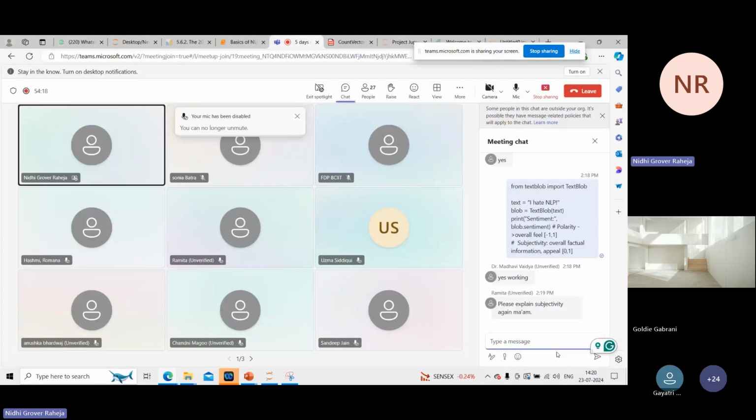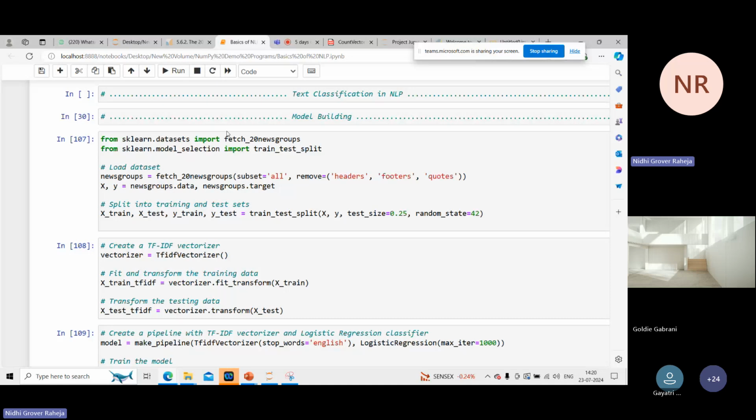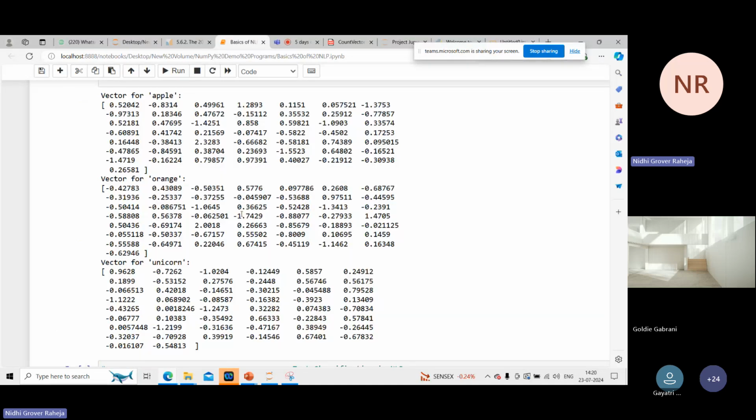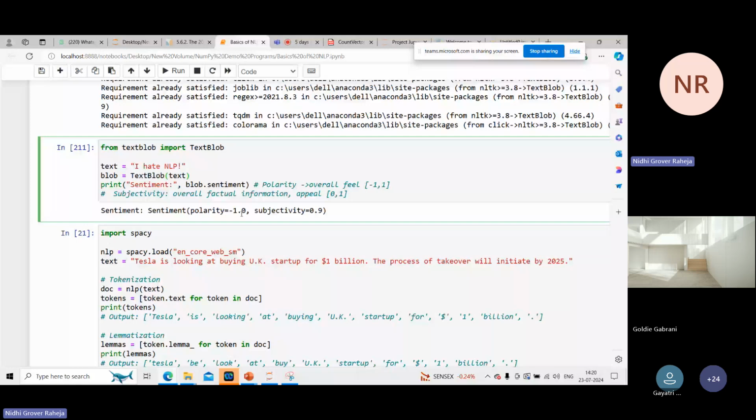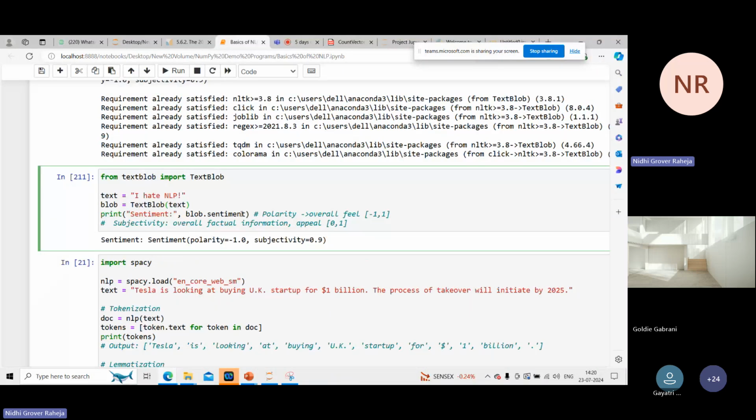Ramita ma'am is asking about the subjectivity and polarity part. Yes ma'am, let me come to this once again. When you're talking about subjectivity and polarity, subjectivity means the relevance or the opinion, how strong that opinion is, how factually that information is appealing.